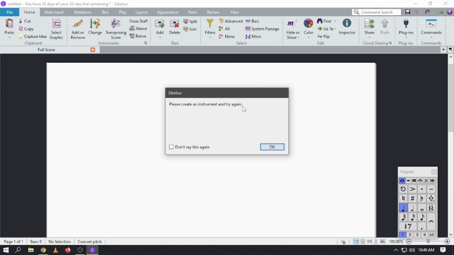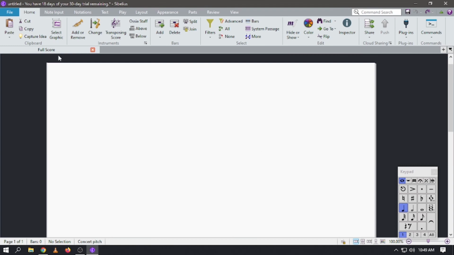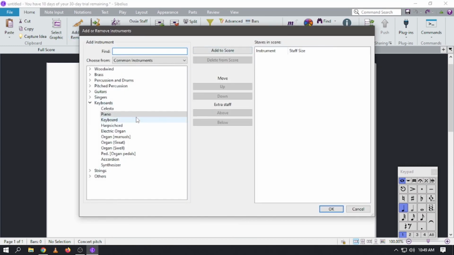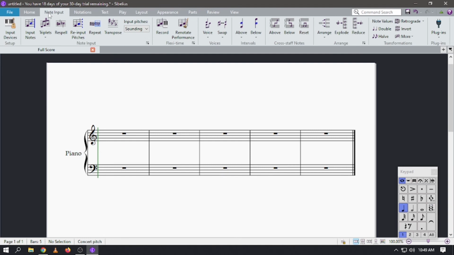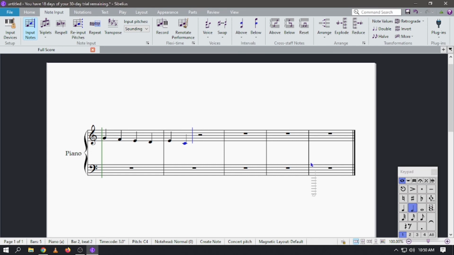Please create an instrument and try again. Okay, so I can't just put notes on something that's not there. That makes sense. Piano, add to, yes, okay. Now I want to input notes. That part makes sense. Input notes. Here's the notes. I don't know, something like that.